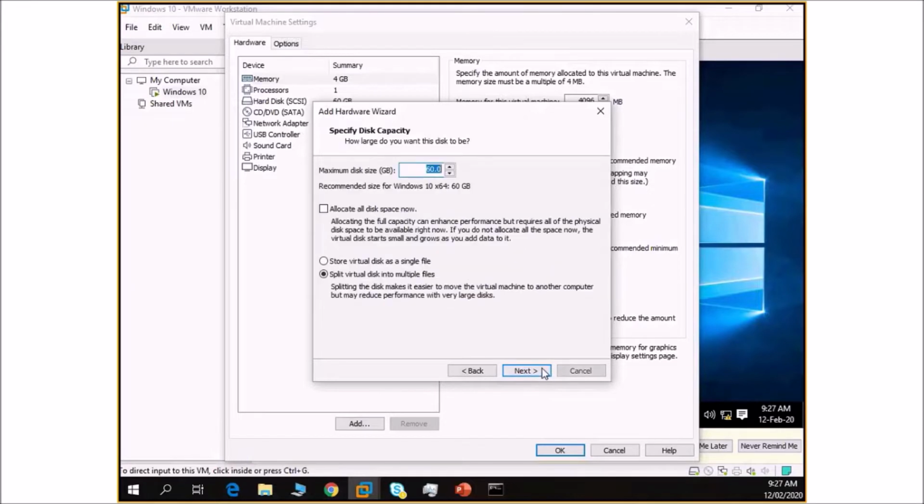Create a new one. I'm going to add this as 100 gigs. And if you remember, we told you to store as a single file. And we told you to not tick this one, which is allocate this space straight away. Do you guys understand why? Maybe it's a good time to explain it.